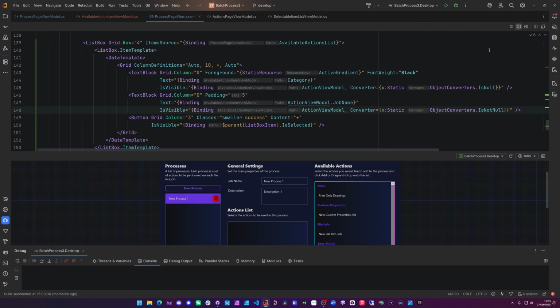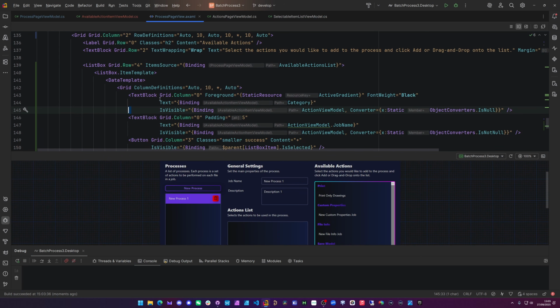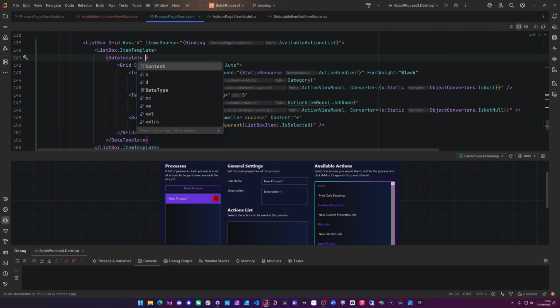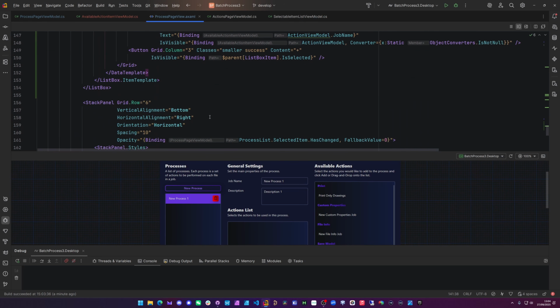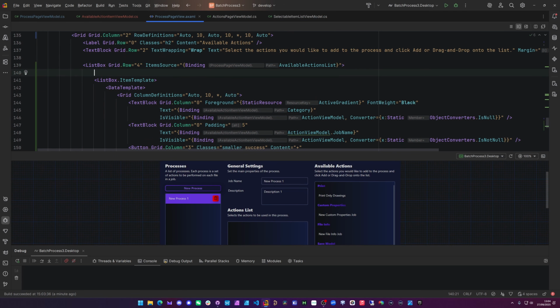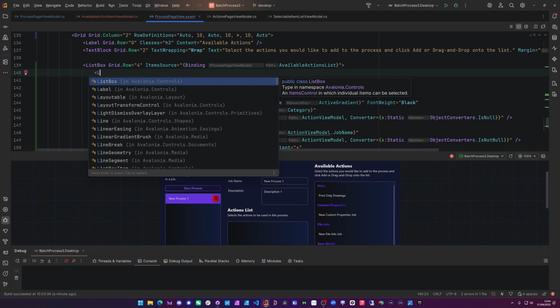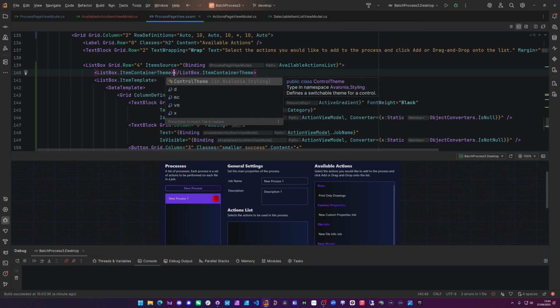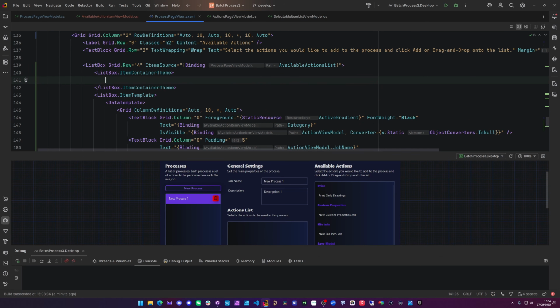So let's make this not selectable first. There's a point. How do you do that? ListBox. Oh, that could be a problem. ListBox item. This is a data template, item template. Can we do a style? I think we'll have to do a style. So it's going to be a ListBox dot item container theme, isn't it? And that wants to be then a control theme by the looks of it.